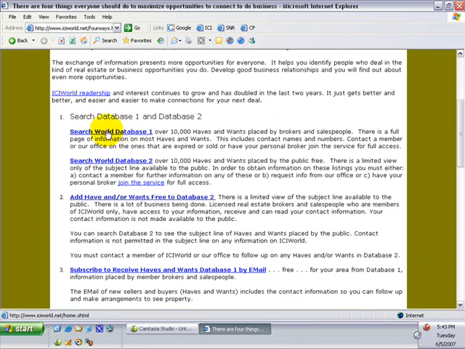So we're suggesting you need to search database number 1, which is over 10,000 have and want ads placed by brokers and salespeople. And there is a full page of information on most all the haves and wants, including the contact names and numbers, so you can pick up the phone, contact the broker for more information, and follow up on these different opportunities from there.